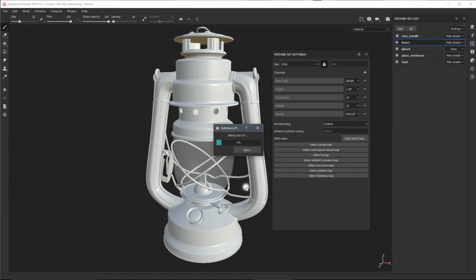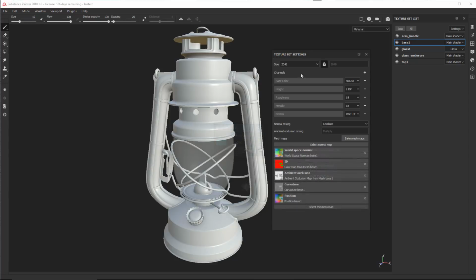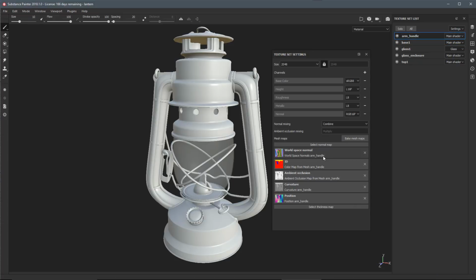So here you can see that Painter's now going through the process of baking everything, and I'll just pause the video and we'll pick back up once all of the baking has completed. So here you can see that Painter has baked my maps, and the maps have been automatically placed here in the Mesh Maps section for the texture set settings. Now here's our base. Let's go over here to this arm handle. Again, you can see a whole set of mesh maps have been placed here in this texture set as well.